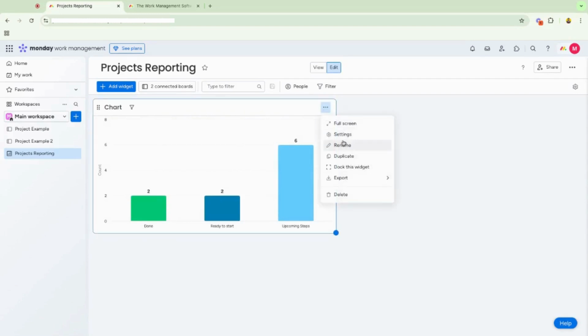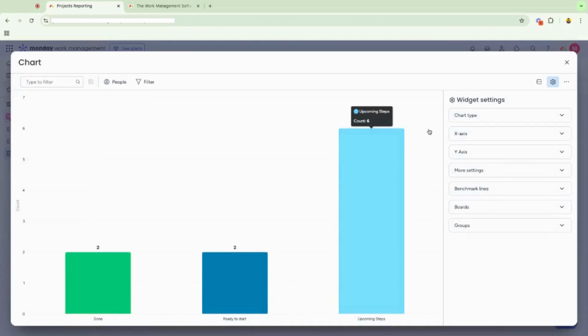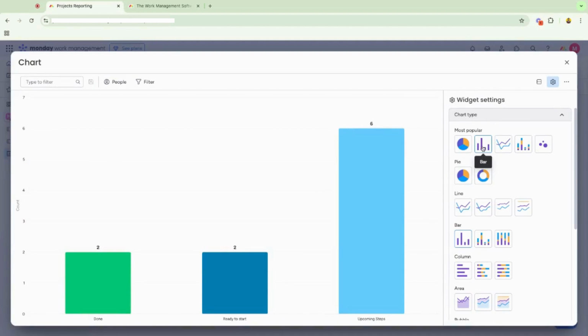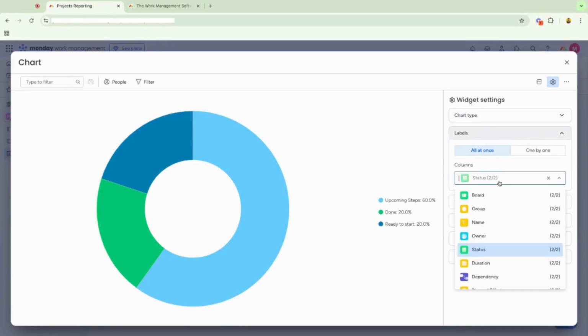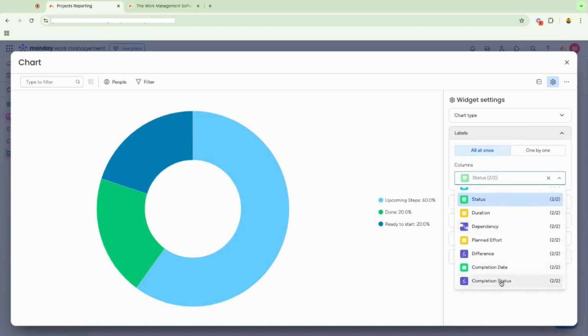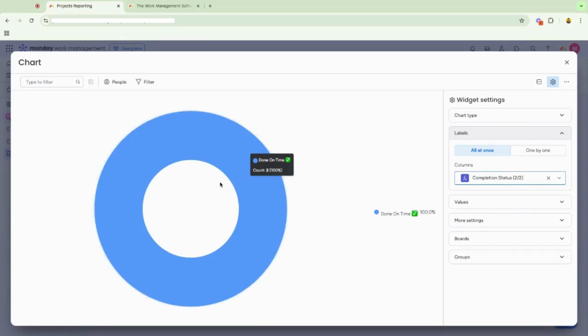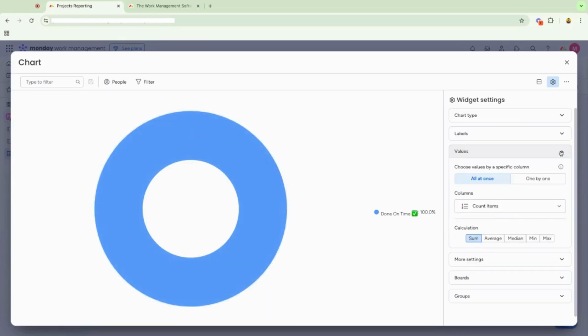Each widget has 3 dots in the top right-hand corner that are going to allow you to select the settings for that widget and set it up. So in this case, instead of a bar, maybe we want to use a pie chart, but the donut one. And in this case, our labels are going to be our completion status. So are things being done on time? Are they not being done on time? We're going to choose values by a specific column. We're simply just going to count them.